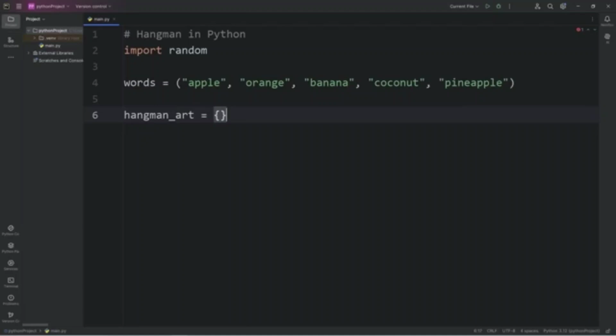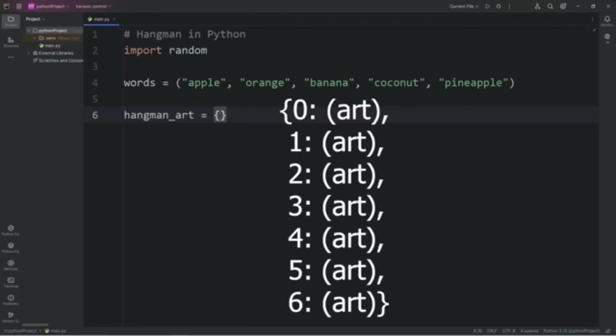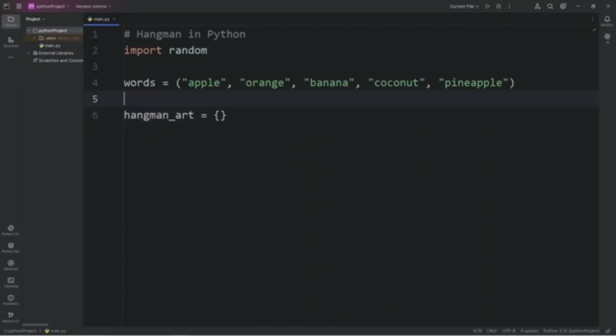This will be a dictionary where each key value pair contains a tuple. So this is a dictionary of, we'll have a key, which will be a number, and a tuple. The key is going to represent the incorrect number of guesses. So we'll start at 0. We will display a tuple, which will contain some ASCII art. Then let me just copy this.